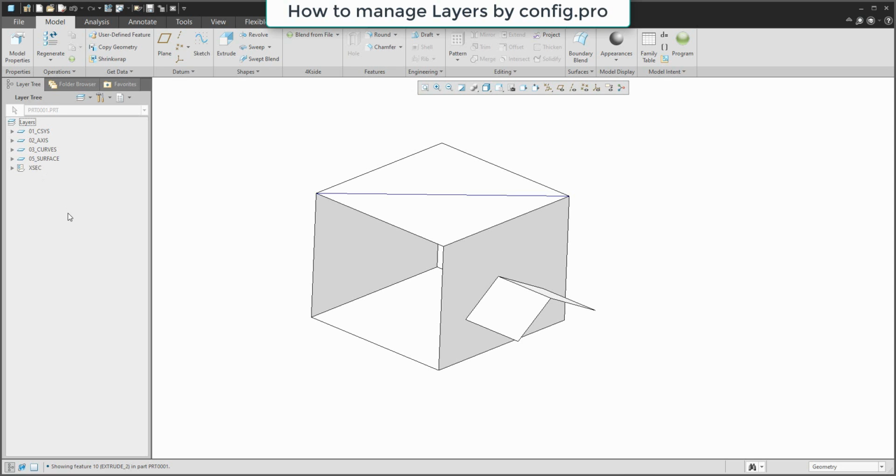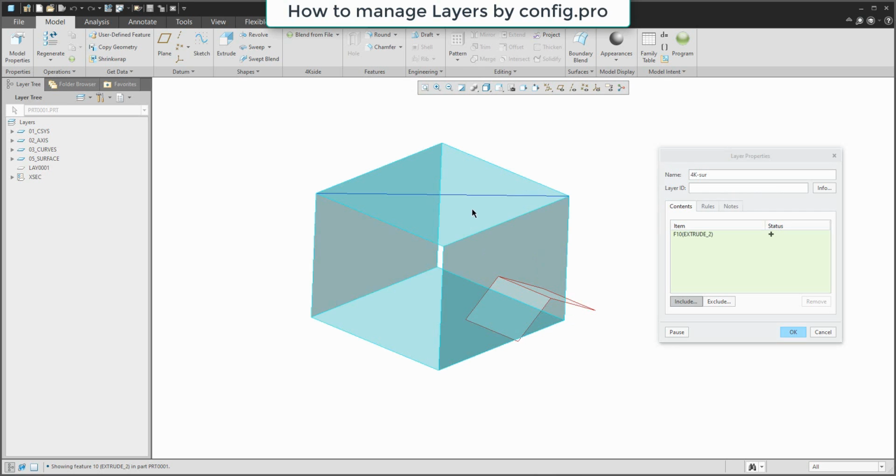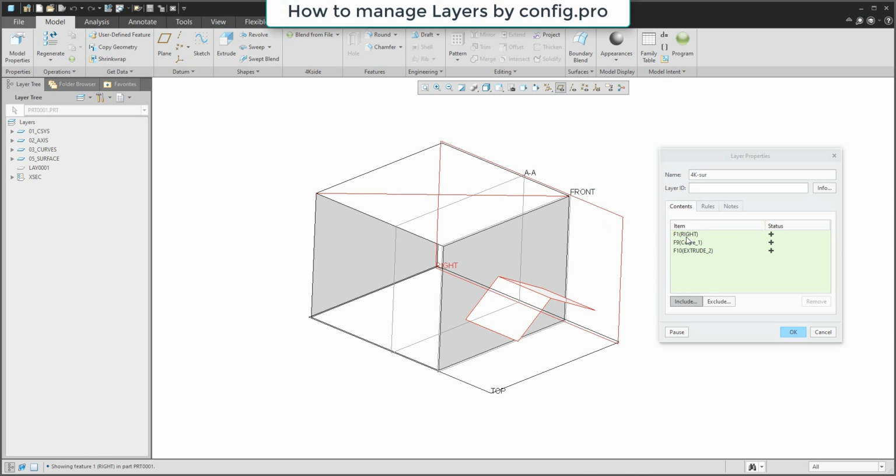Last but not least, what is possible to do is create your custom layer. If you click the right mouse button and select new layer, you can specify your custom name, for example 4K surfaces. It's just a name, so you can specify what you want, and then you can select what you want. For example, you can select this feature as the surface, or with the control button you can add the curve, or you can specify the datum plane. So you can combine and make a mix of the information. For example, the name will be 4K mix.